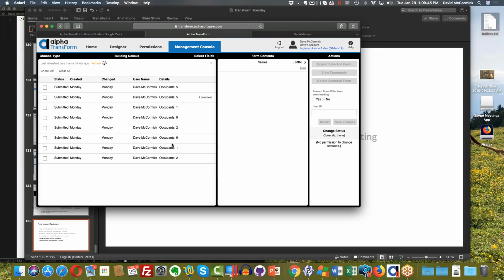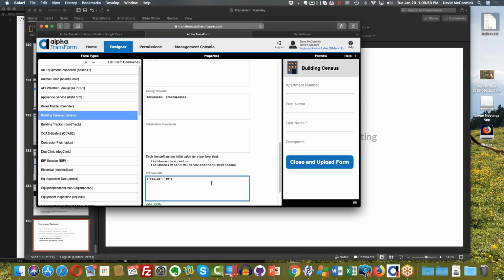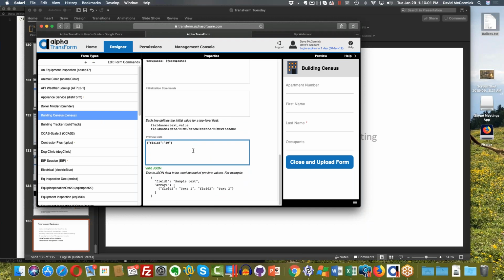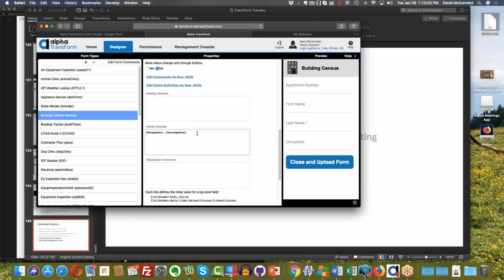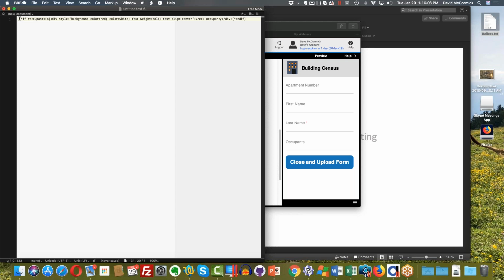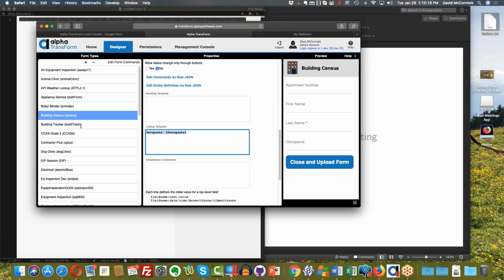With TPL, you can do more templating than just simply HTML and inserting field names. You can also do if-thens, for example. And the example that I'm going to give you here is one that I created earlier. I'll go over how it works right now, and then we'll show you the end results. So I'm going to copy this. I'm going to paste this into the listing template.